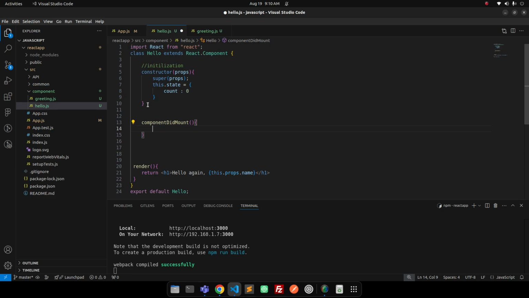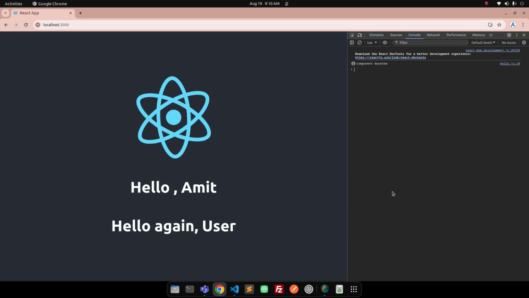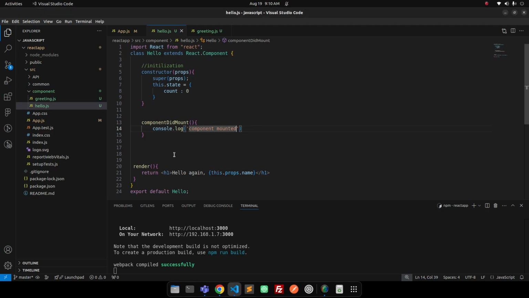The second lifecycle method is componentDidMount. This is the second lifecycle method in class based components. Keep in mind, you are not going to use these lifecycle methods in function based components. There is different syntax which I will teach you later. At this point you will do console.log component mounted. Let me show you. I hope it's reloaded. Let me open the console. Component mounted. It is first, steps 1, 2, 3, this is how the code actually works.